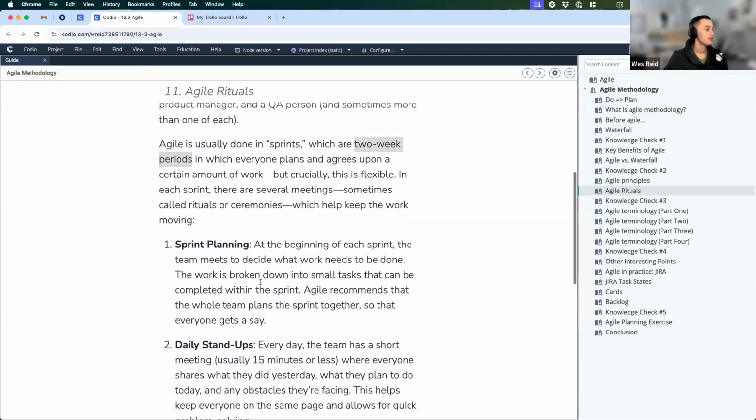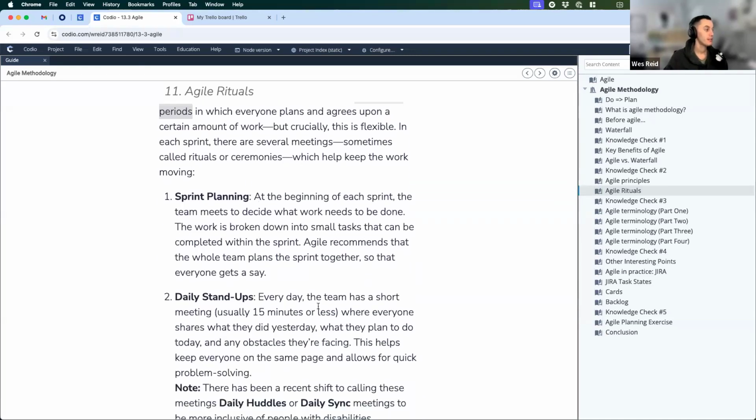So some of the key rituals or ceremonies, first of all, sprint planning. At the beginning of each sprint, the team meets to decide what work needs to be done. The work is broken down into smaller tasks that can be completed within the sprint. Agile recommends that the whole team plans a sprint together so that everyone gets a say.